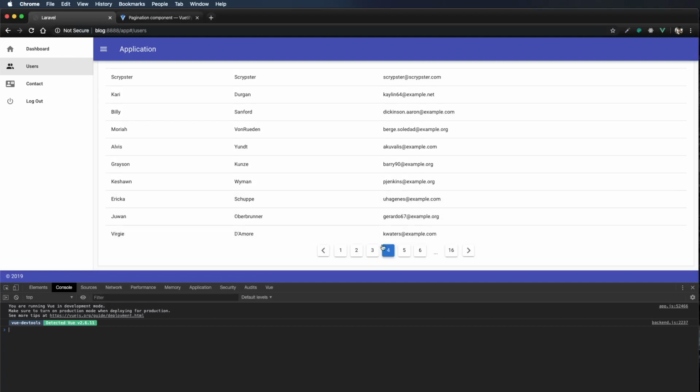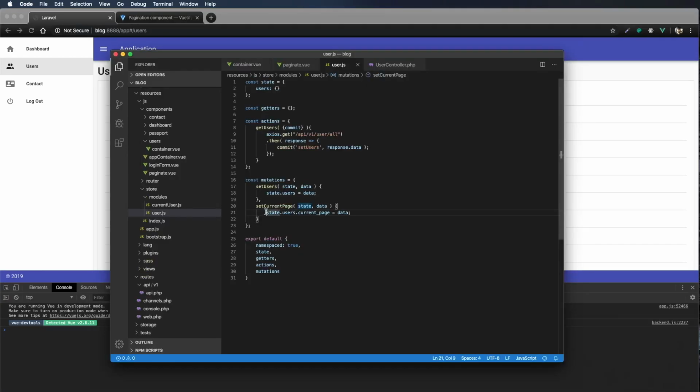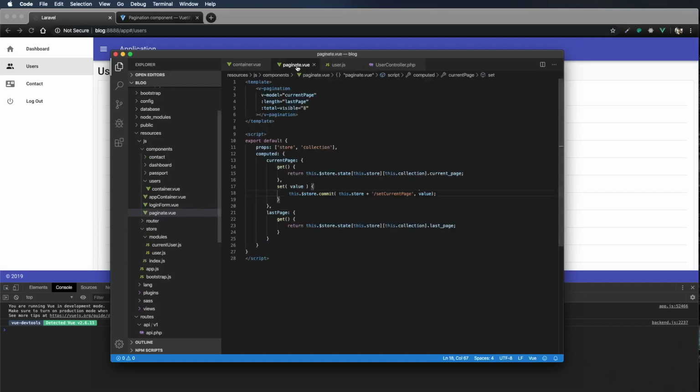Let's tell our application when a user clicks on this page, go ahead and grab that data and load it in our table. Now there's a few different ways we could accomplish this. Every time we set our current page, we could tell it to commit a new action, and that action could be to get the next page. We could also add a watcher in this paginate component to say watch the current page, and every time the current page changes, grab the next page. I'm kind of six in one hand, half a dozen in the other.